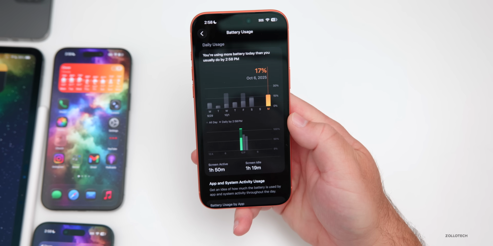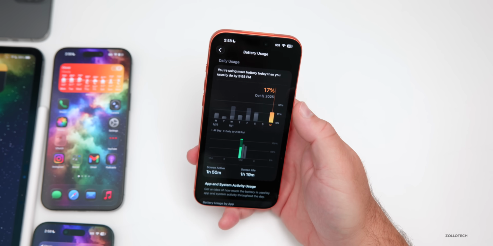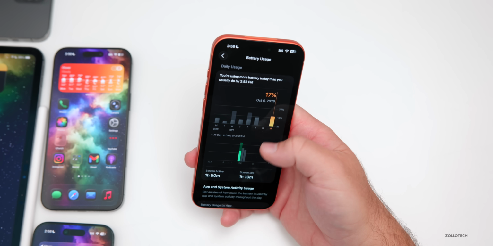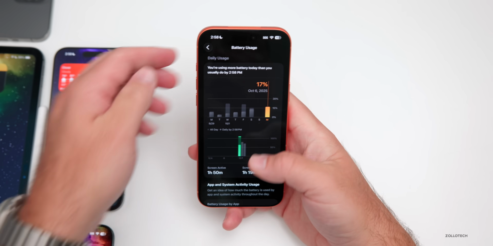And today I've had 1 hour and 50 minutes of screen active time, 1 hour and 19 minutes of screen idle time, and used 17% of the battery. So I charged it a little bit. It seems like it's doing pretty well, but again, it will take a few days to measure, and we'll talk about it on the weekend.